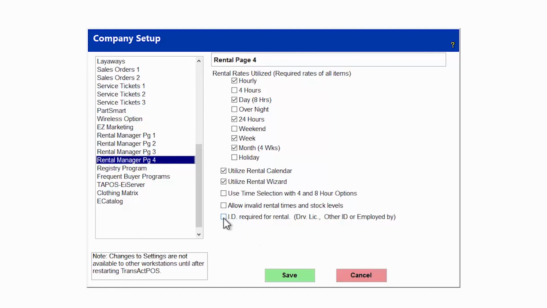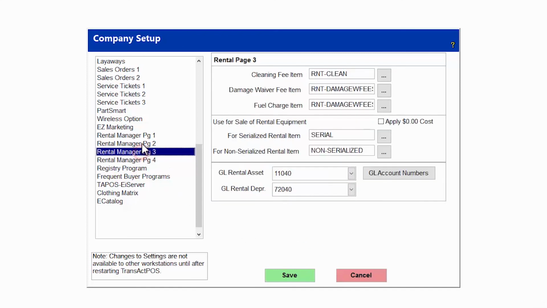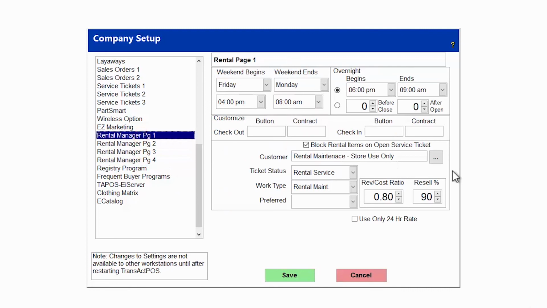And then here you want to check this if an ID is required for all of your rentals, like a driver's license, etc. And once you have all these sections filled out and you're comfortable with the company settings, you'll be ready to move on to creating rental items and contracts.